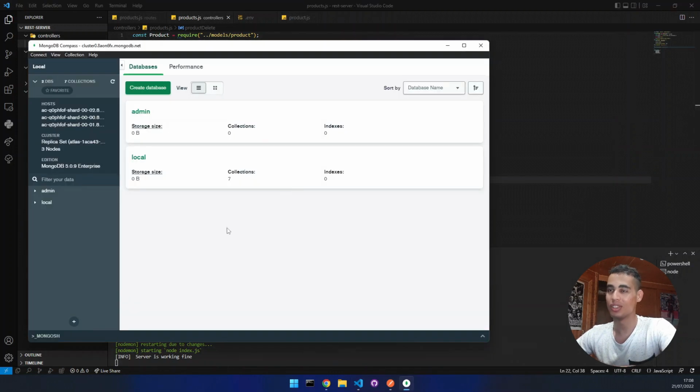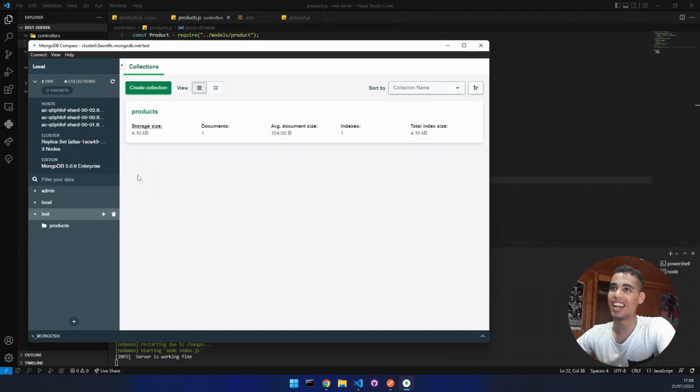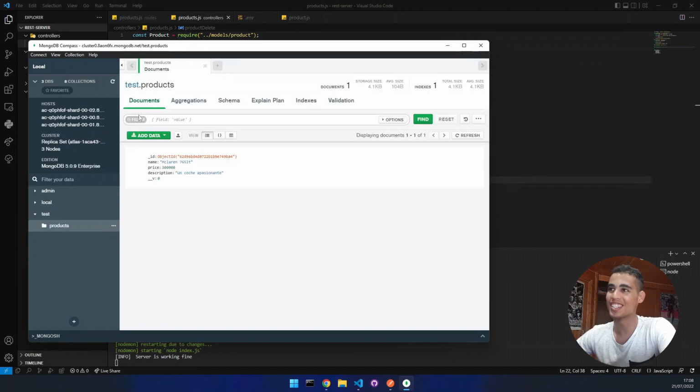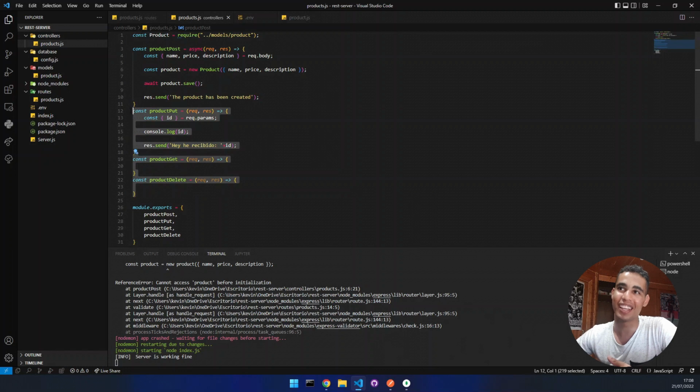And if we come back to Mongo, press Ctrl R, okay, you have now the database test, and here you have a new collection, products, and you can see that we have the McLaren 765 LT with a price of $300,000, and here the description is un coche apasionante. That's perfect. So now we learned how to create a new product. In the next video, in the next part, we are going to just simply create these ones, but it's truly very, very, very simple.